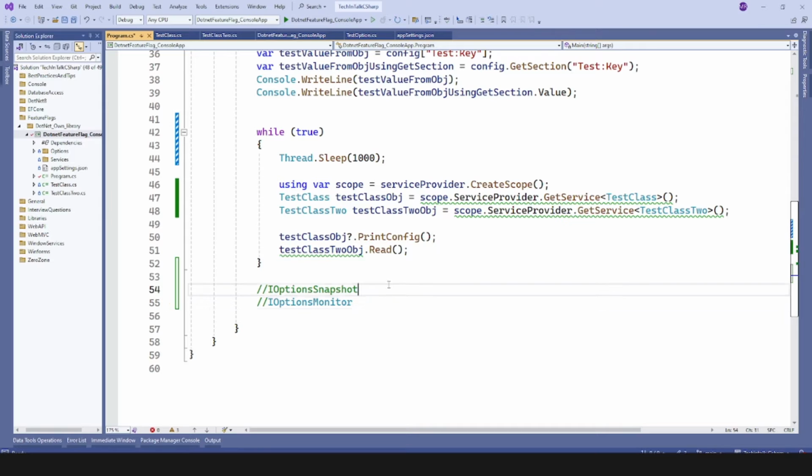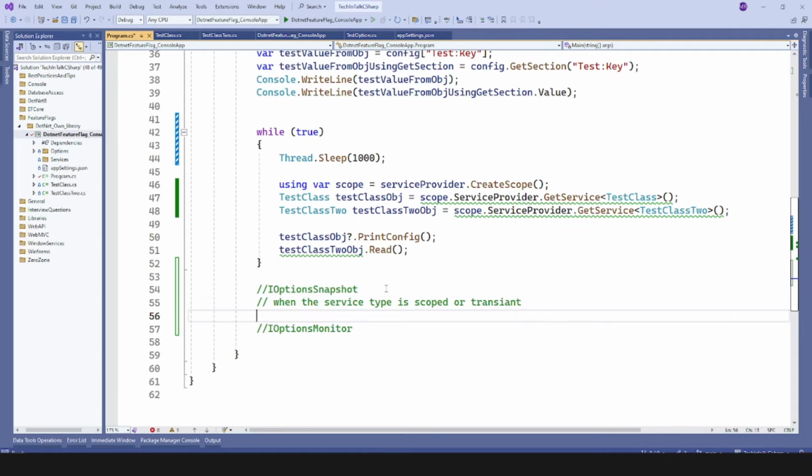We use IOptionsSnapshot when the service type is scoped or transient, and we use IOptionsMonitor when the service type is singleton. So in both the scoped and transient cases we should use IOptionsSnapshot, and in the case of singleton, where the instance remains the same, we need to use IOptionsMonitor. Let's try both with an example.